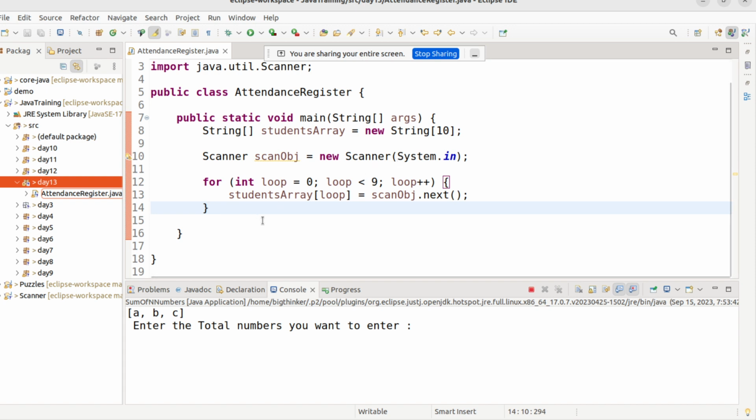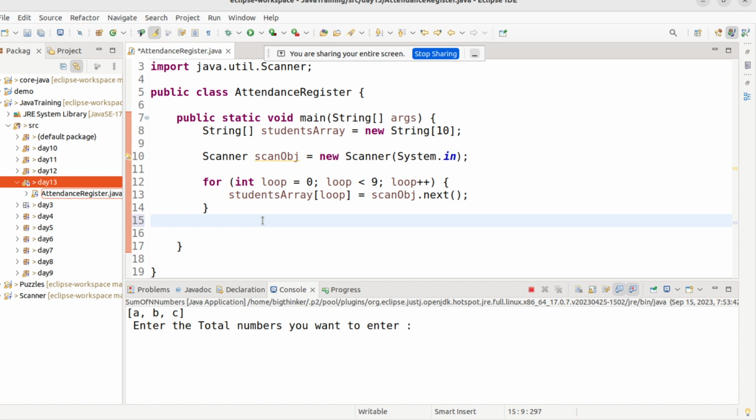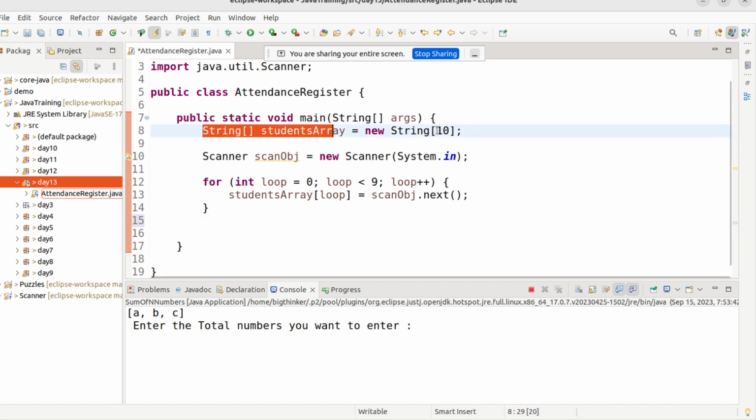Okay. So now what we have done, we have created a string array. The maximum elements the string array can store is 10, and we use a scanner. Inside the loop we scan the data and we push it to the array. Let's see the data in the array.